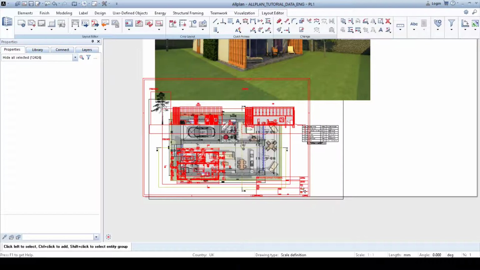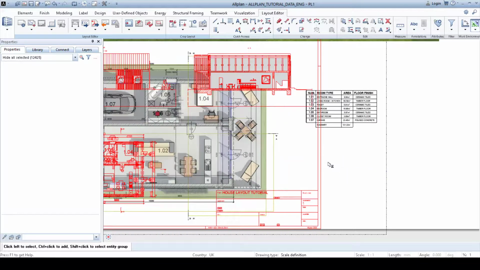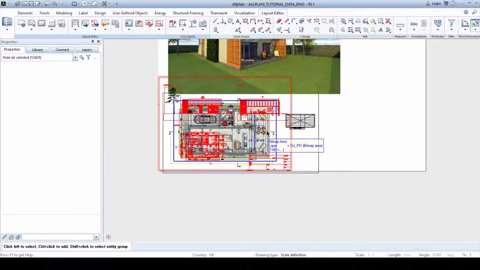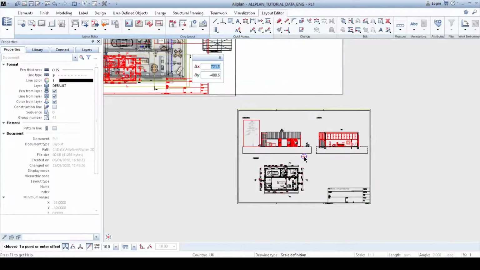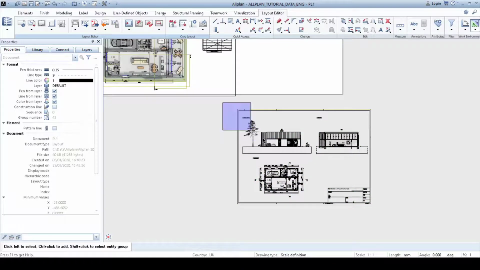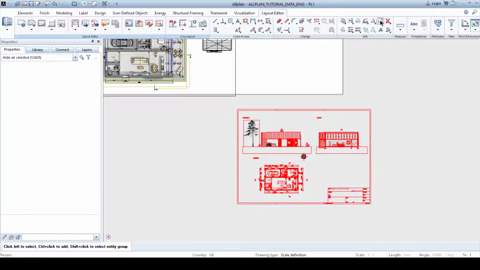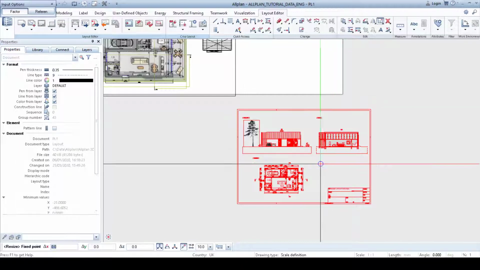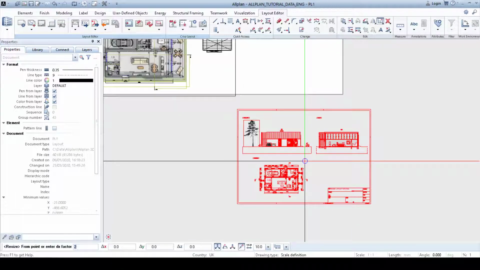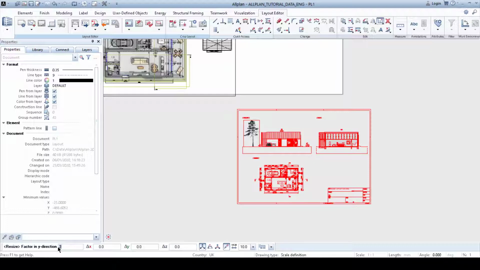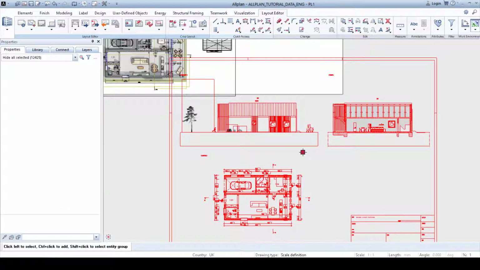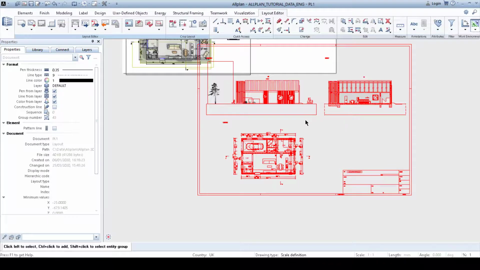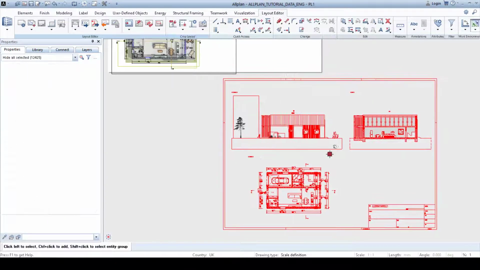So I need to select this, deselect the bitmap, never forget about this, and then I can move it away. What I can do next is select everything, use the resize tool to scale it up, choose a midpoint for the first point, and then resize it by factor 2 in X and Y direction. And now what we have is the same drawing rescaled to 1 to 50.